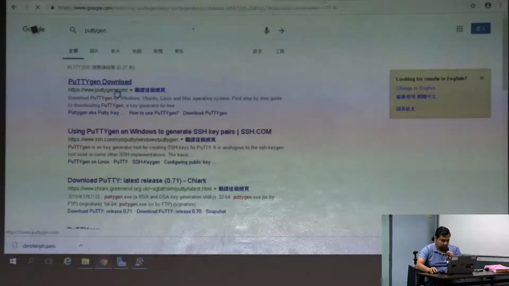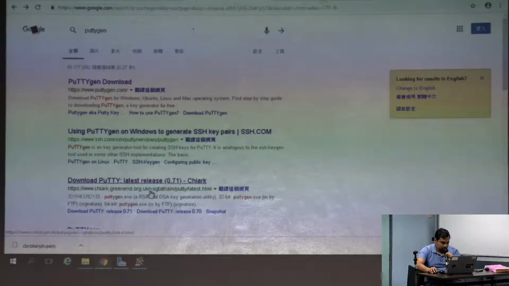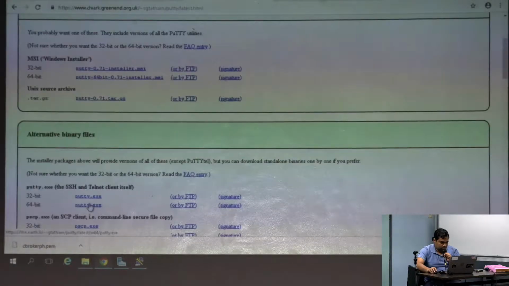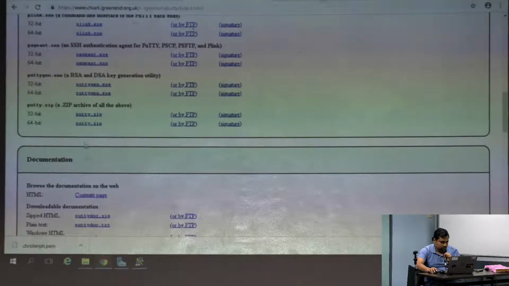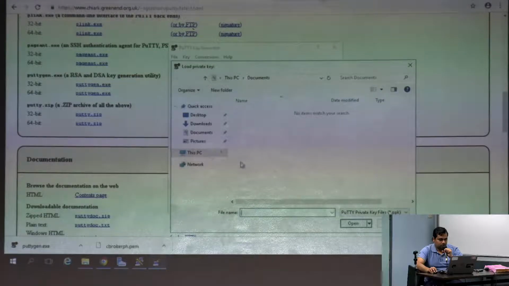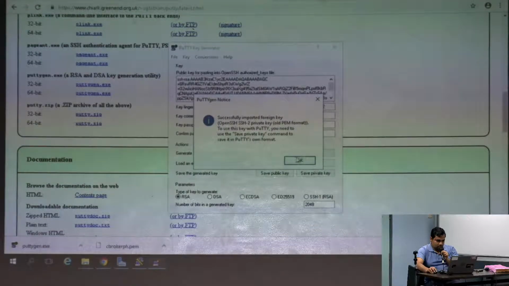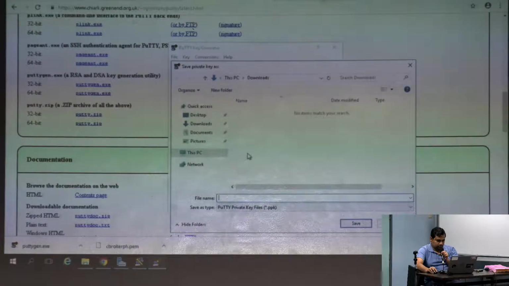I'll download this. This is a fresh machine. Okay, so I'll download the 64-bit version. That's it. I'll just run it. And then I'll load my key, which I downloaded. Here it is. And I'll save the private key because I need the private key to access the VM.